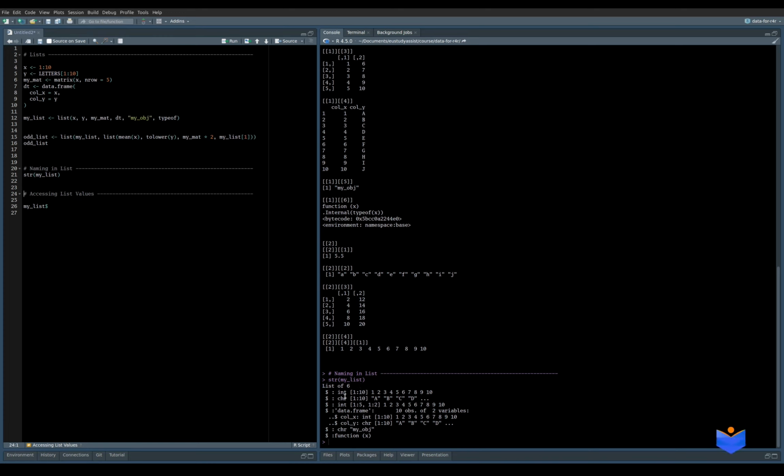So now we can assign names to my list. For this, I'll simply assign the object names, that is X, Y, my math, DT, and the likes, the objects that we added to the list. And that will be used as the names of the individual elements of my list.